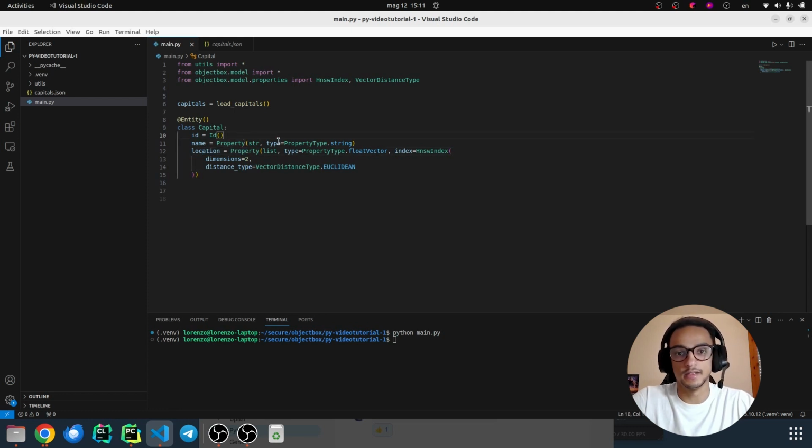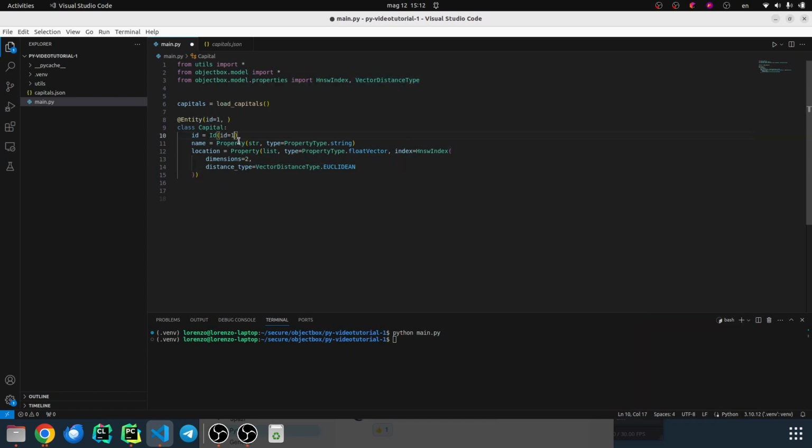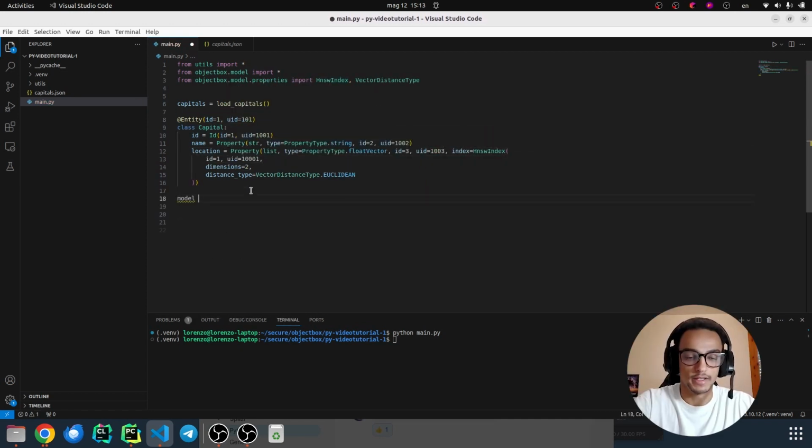This is something that is commonly hidden from the user in other languages, but the Python API is still in one of its early releases. Therefore, the user has to manually specify them. And the way you create the schema with ObjectBox is by defining the model.